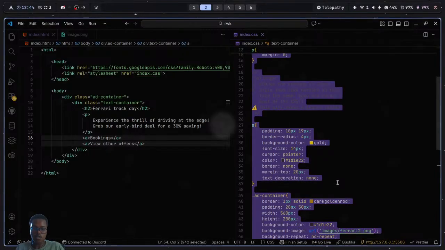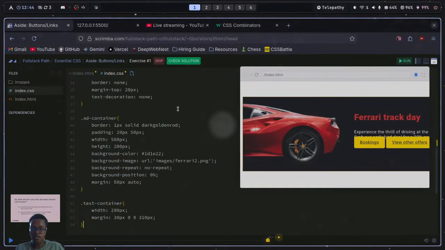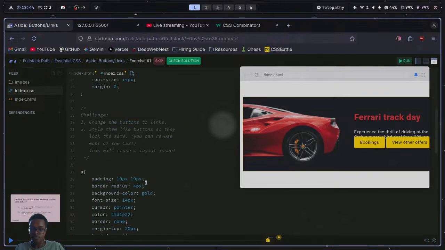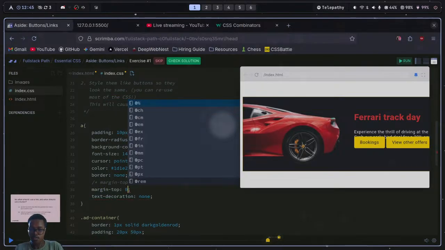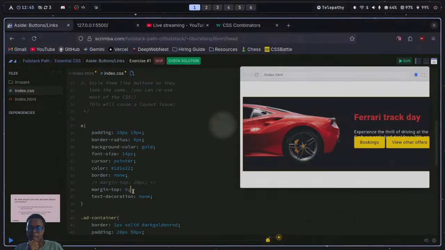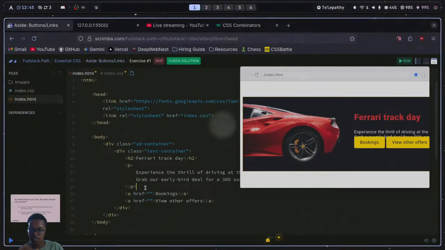So let's copy this and paste it back inside Scrimba. And then let's change the margin. I should change that. So margin top, set it to 0 and see what happens. Is it like a parent container? Can I do that? I don't know. No. Let's do dot container. Okay, no.